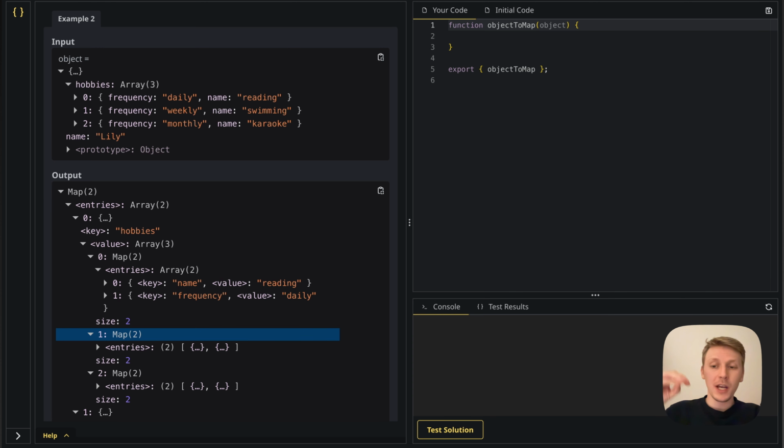We start with an object, we go recursively through it, and whenever we find objects, we convert those to maps. If you want to solve this exercise for yourself, which I highly encourage you to do, then click on the link in the description. If not, keep watching and we're going to solve it together.